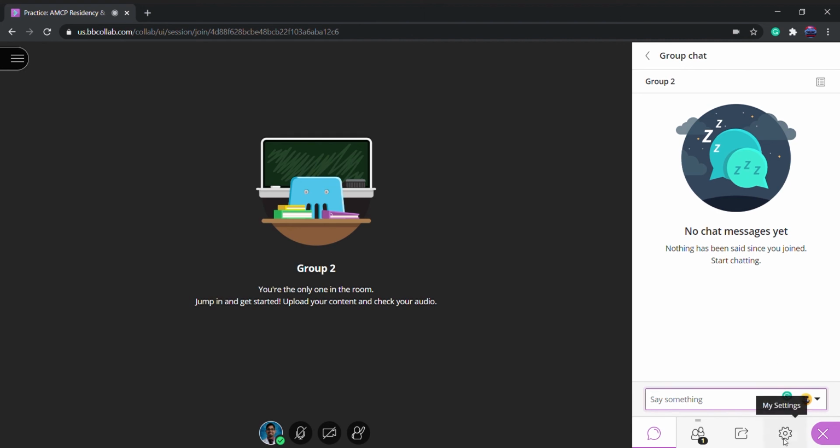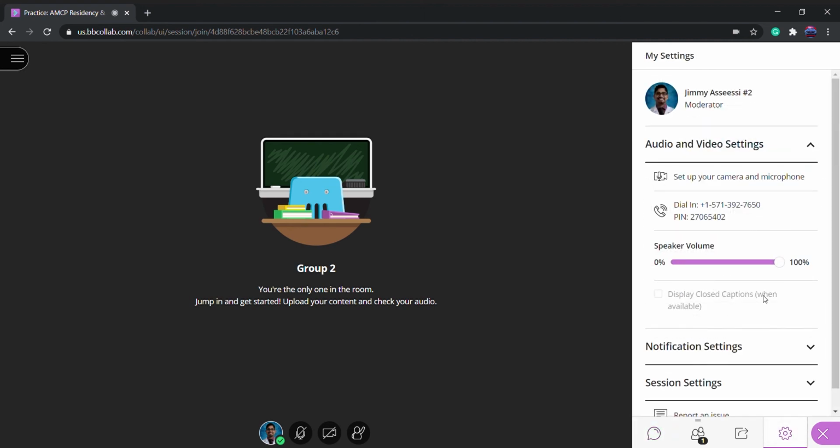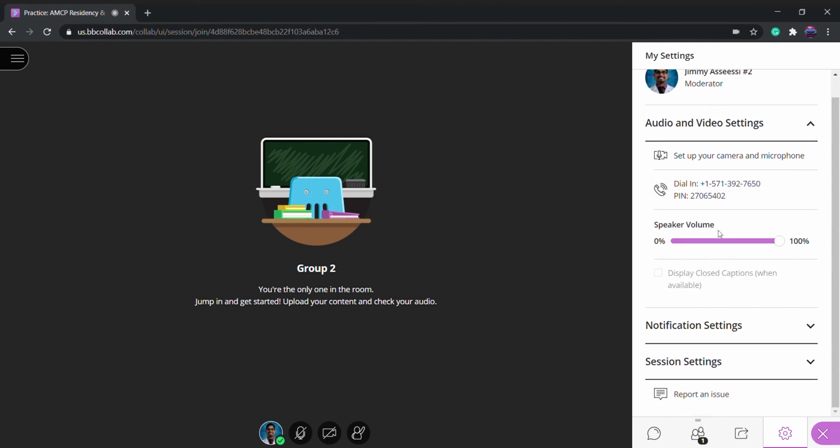The next tab over is the settings tab, and in the settings tab, you can again set up your phone if you want to use that as your microphone, and you can also play around with the speaker volume settings. If you have any questions, please let me know.